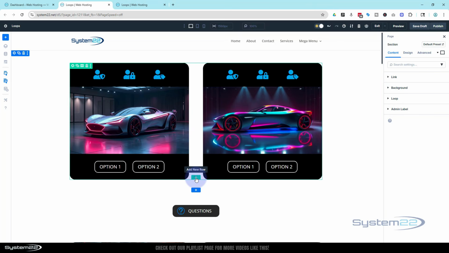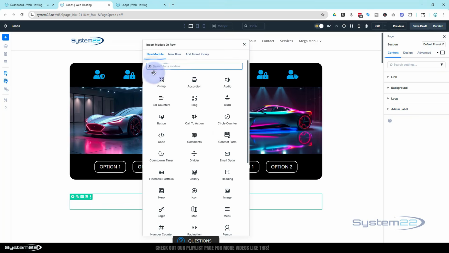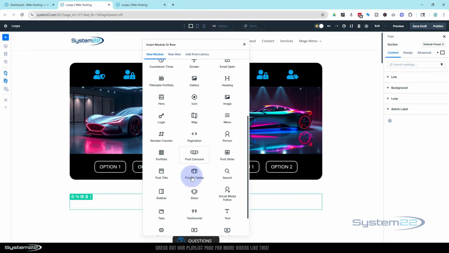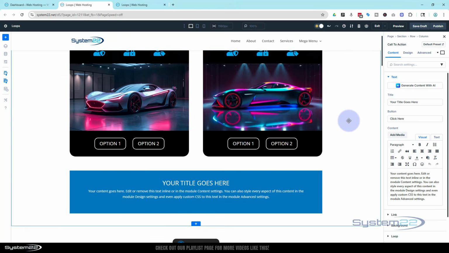So let's just start a new row. I'm going to add a row, a little green button to add a row. I'm going to use a single column for this today. You can use any modules or combinations of modules to fill your row with this. I'm going to use a simple call to action module, just an example today. So there it is.